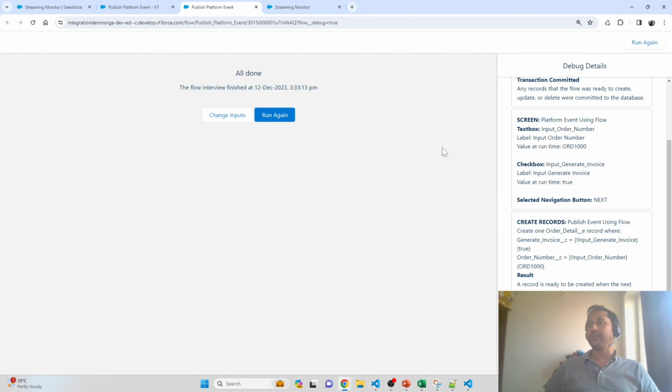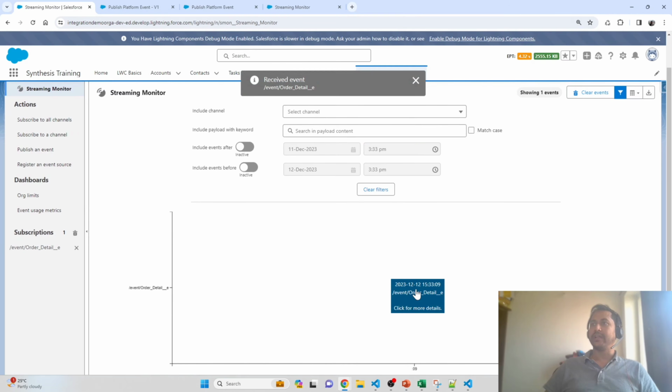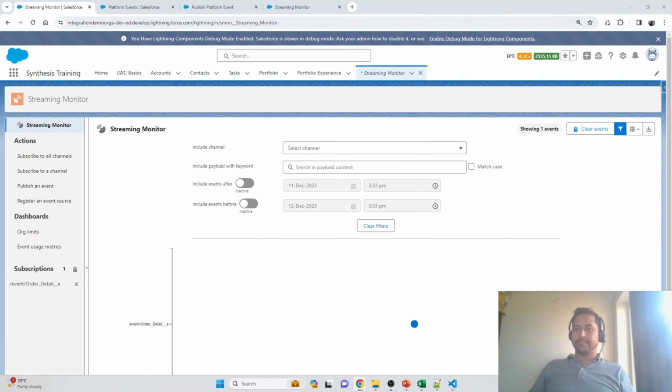I am putting the order number here as, for example, ORD 1000, and checking this checkbox as well and clicking on publish event. Here you can see that my record is created successfully and my transaction is also committed. If I go and check here, you can see one entry is coming up here. That means my order is published successfully. Under the order, you can see that I do have the order 1000 and I do have this generate invoice flag value as true, right? So this is how, folks, you can publish your platform event using the flow.